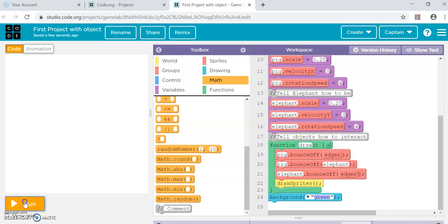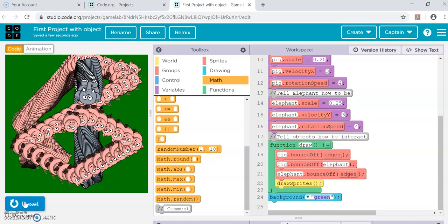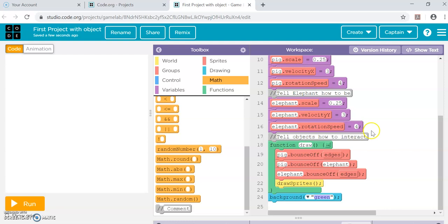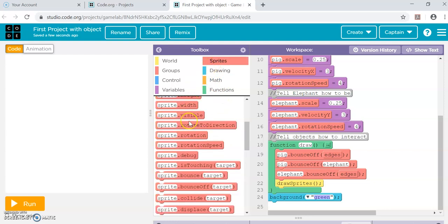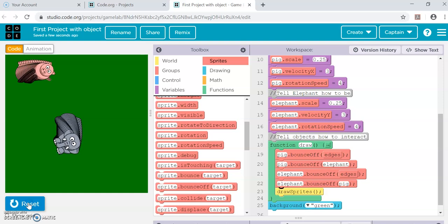The elephant at this time doesn't bounce off the pig. But if we want to make it even more interactive, we could come over inside the green function, grab our sprite bounce off, bring it in, and not only tell the elephant to bounce off the edges, but we can also tell it to bounce off the pig. Let's check out our updated version.